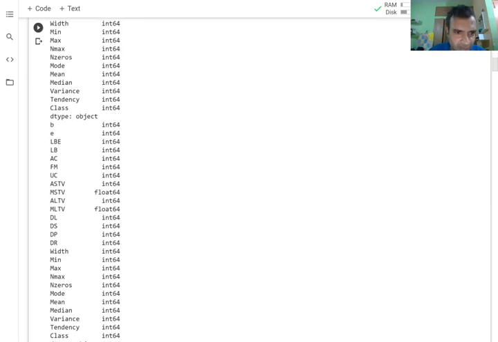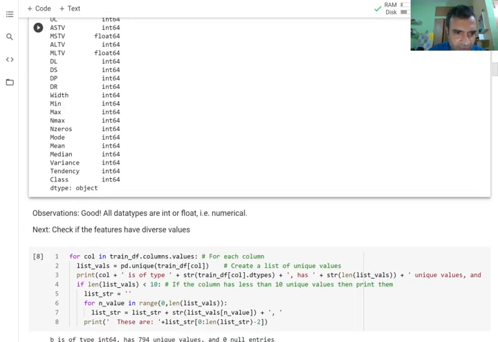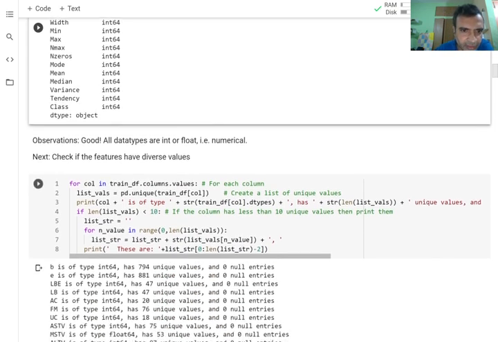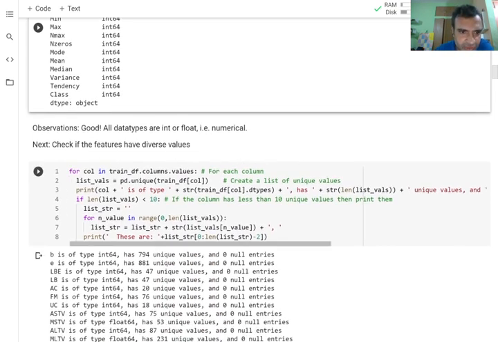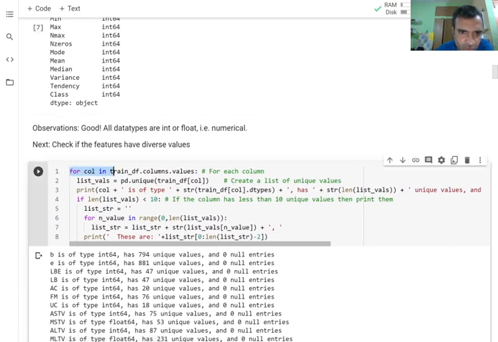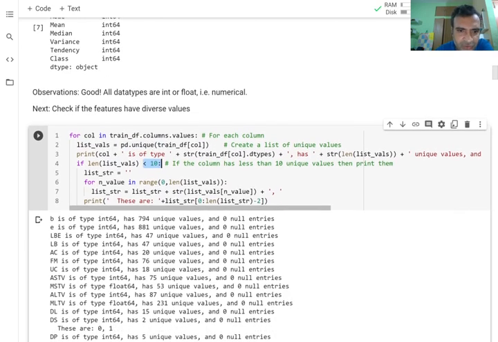Same with the test data. So observation: good, all data types are int or float. That means they are numerical. They are not categorical. Had they been categorical, we would have converted them to dummy variables, dummy numbers, which is one hot bit encoding. Now let's see if we have diverse values. I have this particular piece of code which goes through all the columns. For all the columns, it finds all the unique values. If the number of unique values is less than 10, then it will even print them. Otherwise, it will just print how many unique values it has.